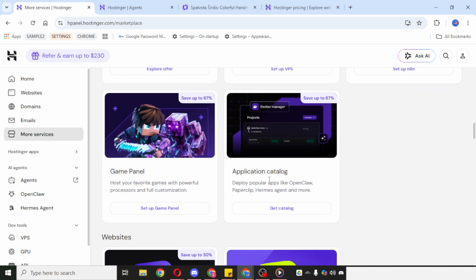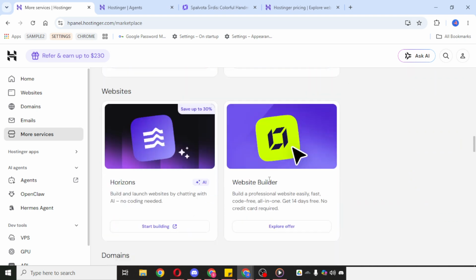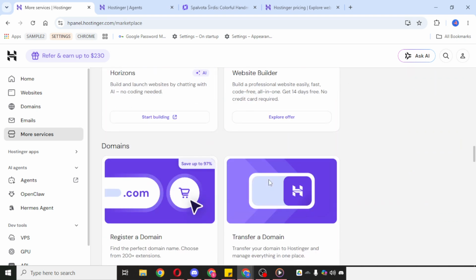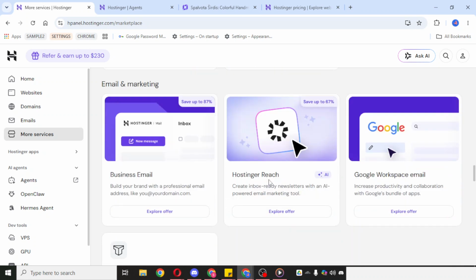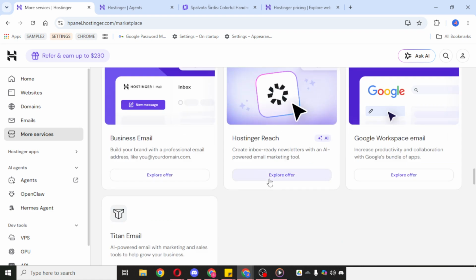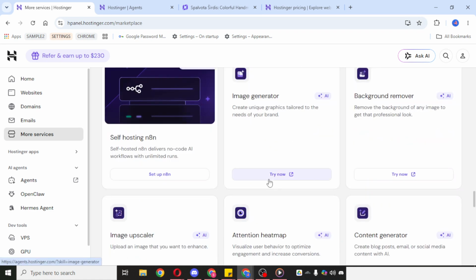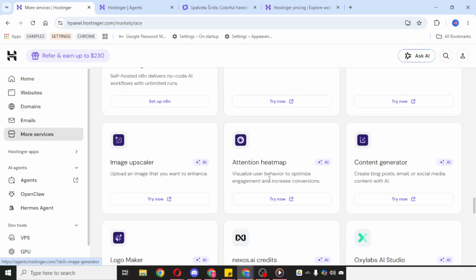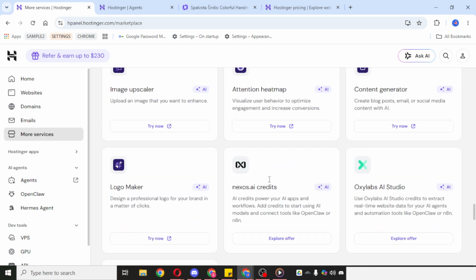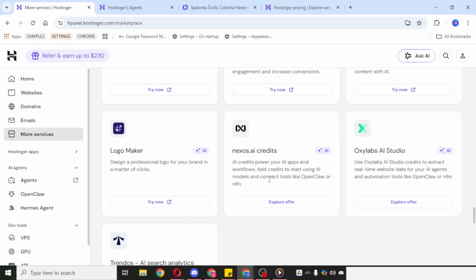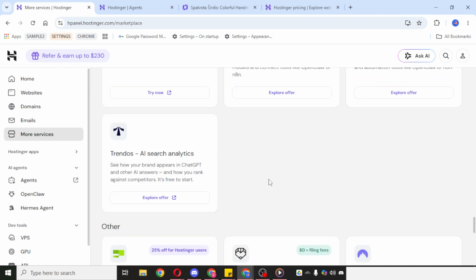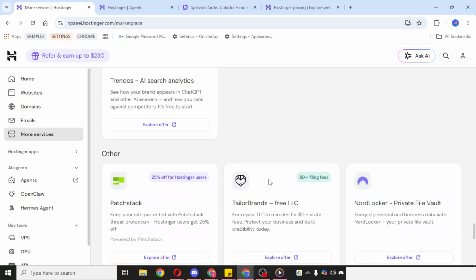Browse through the list and review the options carefully so you can select the plugin that matches your needs. Depending on what you're trying to achieve, some plugins may focus on performance, security, marketing, design, or other website improvements. Take your time here because choosing the right plugin can save you effort later. Once you've found the plugin you want, simply click on it to begin the installation or activation process.